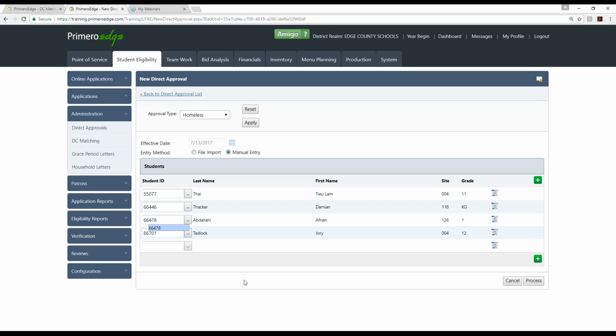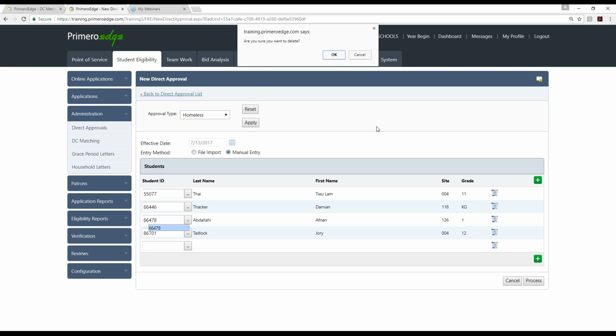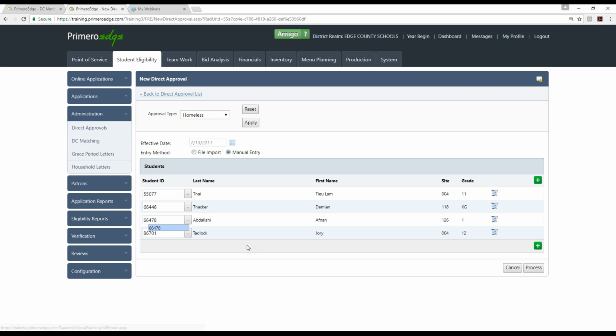Once you have all the students that you want for your listing, for your direct approvals, for your homeless roster here, you will then select process. Now you can see you do have a trash can or a recycle bin here to the right. You have the ability to delete any record here. So if you select delete, that will remove an item or a student from your listing.